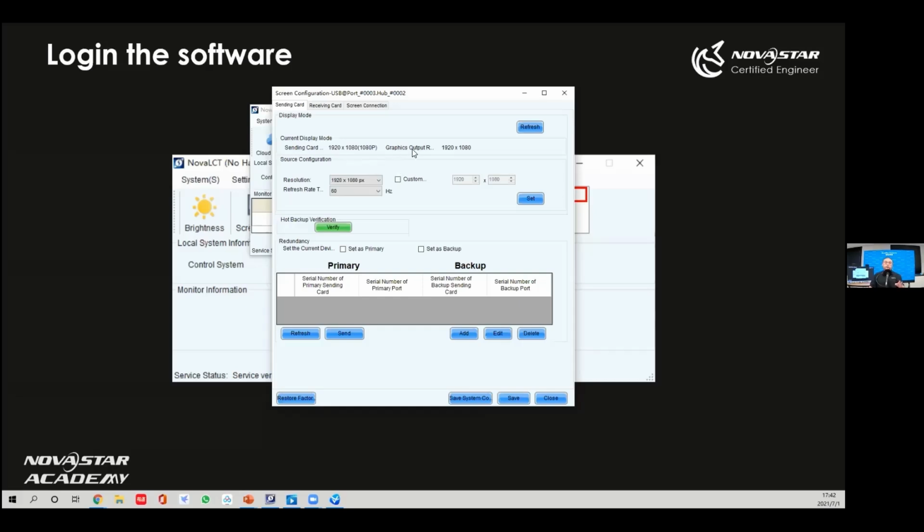So here, if you use a computer to provide the video source, we need to make sure the graphic output resolution is the same as the sending card resolution. If you use another player, like a DVD player or video processor, you just make sure the sending card resolution is the same as that device.